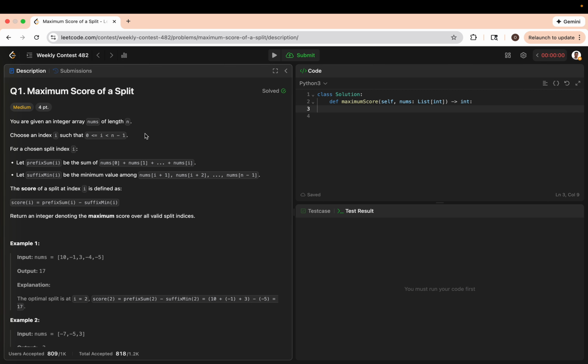So this is question 1 of weekly contest 482, and basically this one's called maximum score of a split. You're given an integer array nums, and you want to choose any index where you're trying to maximize a certain value. That value being choosing an index, summing up all the values up to that index. So if we pick index 2, for example, 0, 1, 2, summing all those up, and then subtracting from that summed value the smallest of the rest of the values to the right.